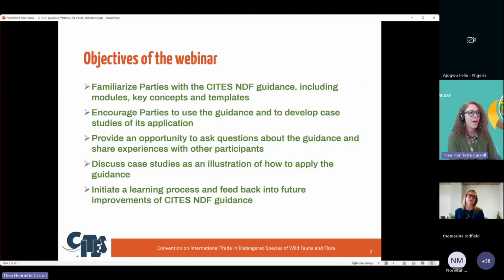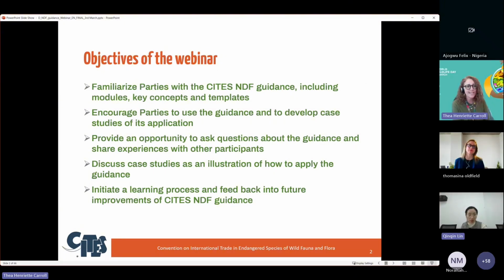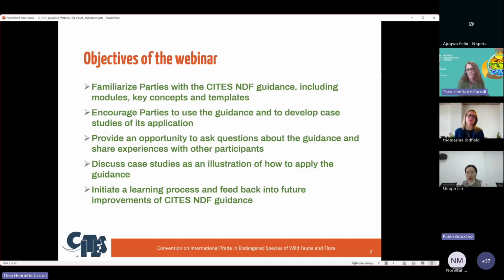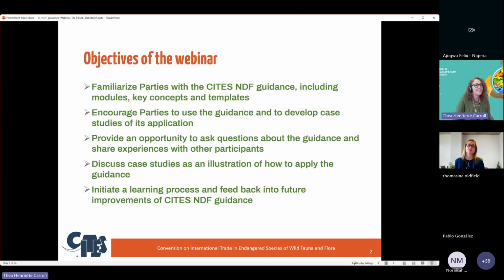We would like to encourage parties to make use of the guidance and to develop case studies of its application, and then to share those with the Secretariat or with other parties as you see fit, so that we can all learn from the guidance that has been developed, and especially to see how we can make further improvements to the guidance. It's an opportunity for you to ask questions.